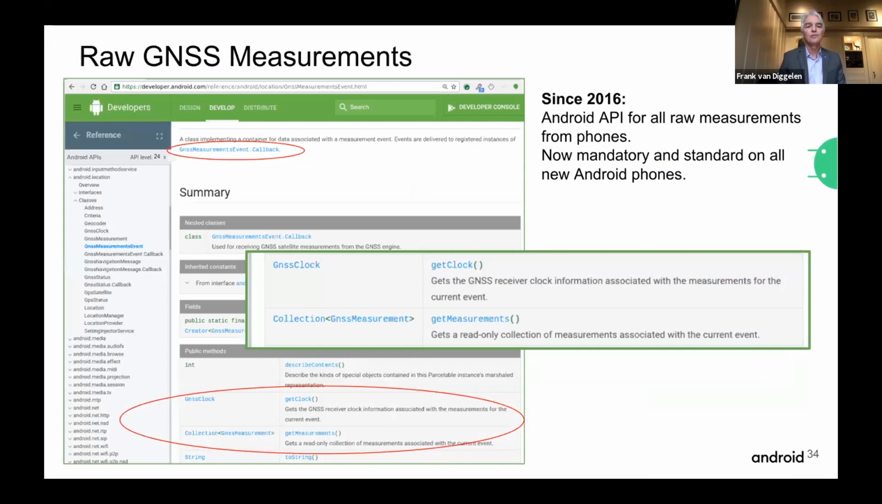And then you also need raw GNSS measurements, and luckily we've had that in Android phones since 2016. Many of you will be familiar with this: you can get raw measurements from all GNSS satellites, and this is mandatory and standard now in all new Android phones.